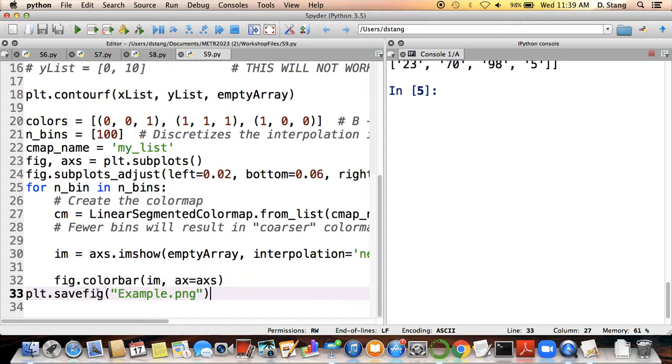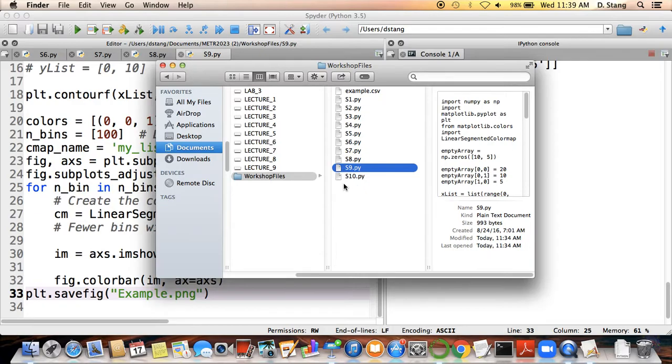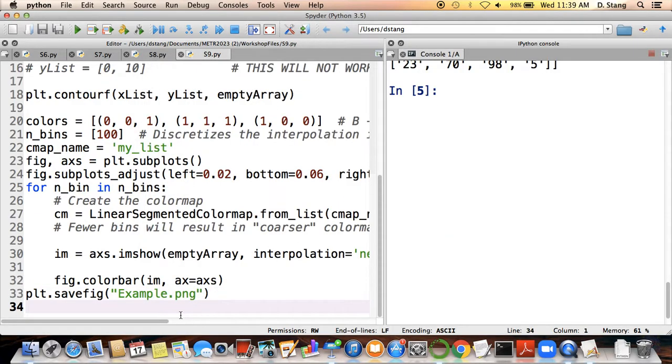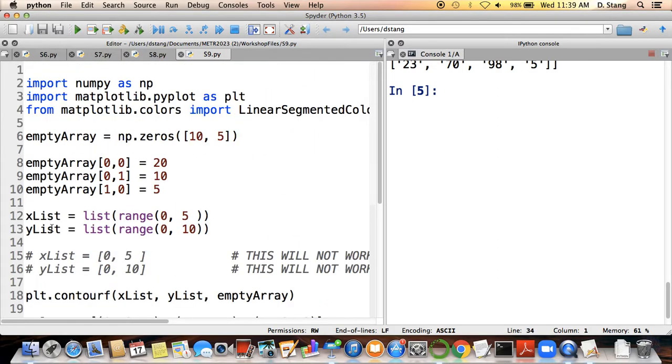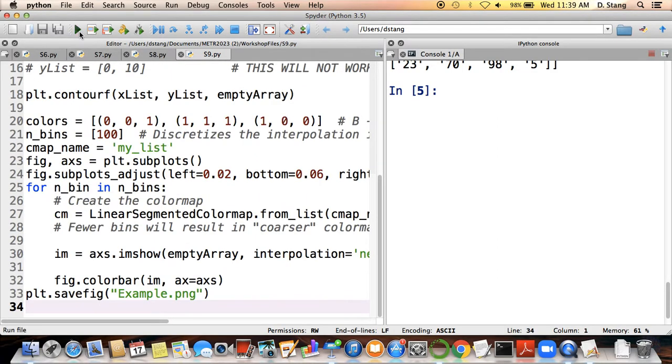So in this case, this is going to save the plot that we generate to a file called example.png, and this image file will be saved to the same folder that our Python file is located in. So our Python file is called s9.py, which is located in this folder. So that's where the image, example.png, the resulting plot, is going to be saved.